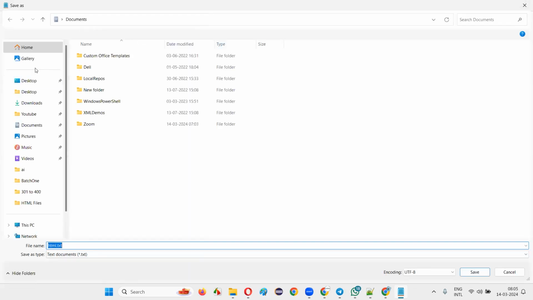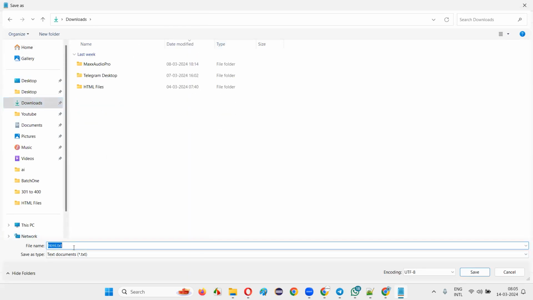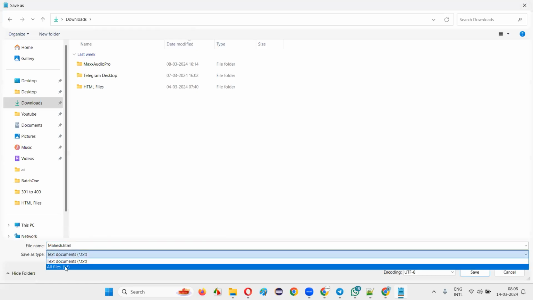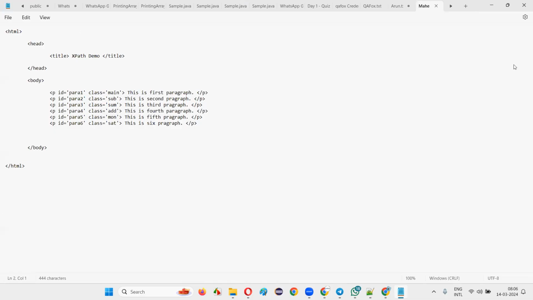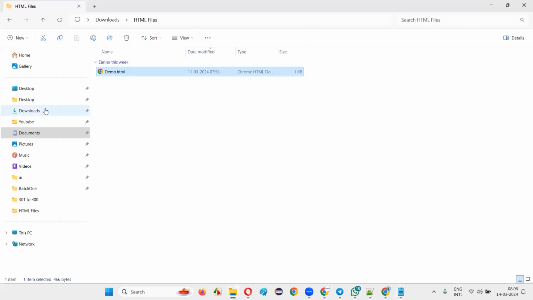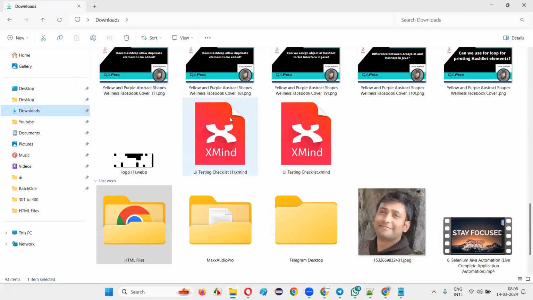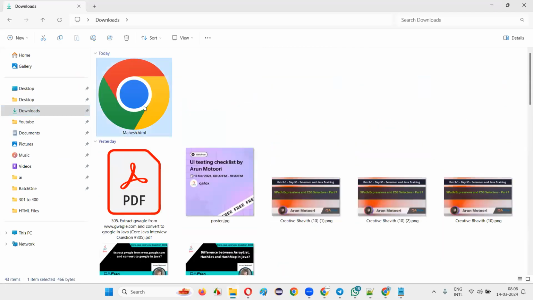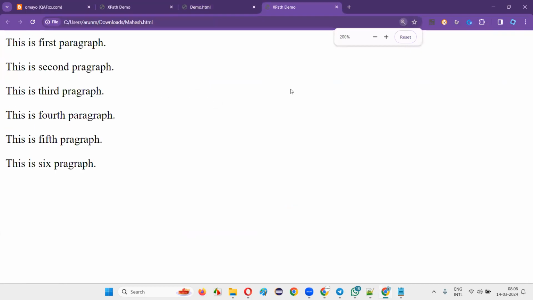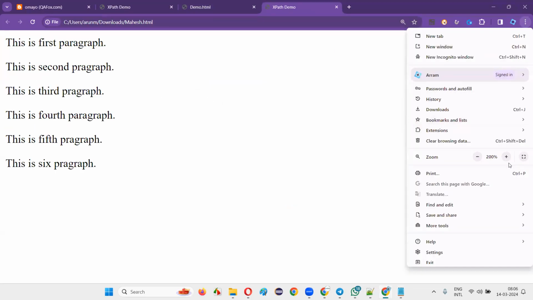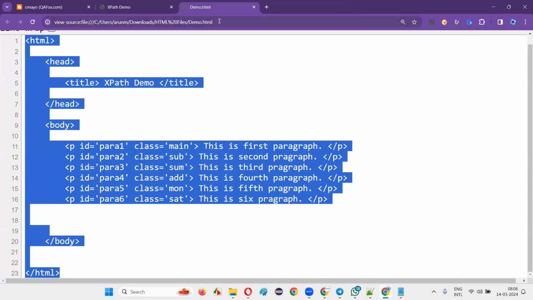At any location in your machine. For example, I am storing it in the downloads. Give some name, let's say Mahesh.html. Extension should be .html and here say all files. Say all files and save it. That's it. Now, the moment you do that, in the downloads folder, you will get this file. You see, Mahesh.html file. Open that file. You will get this. You can just increase the size like this. Here also you can increase. Is that clear, Mahesh? Great.